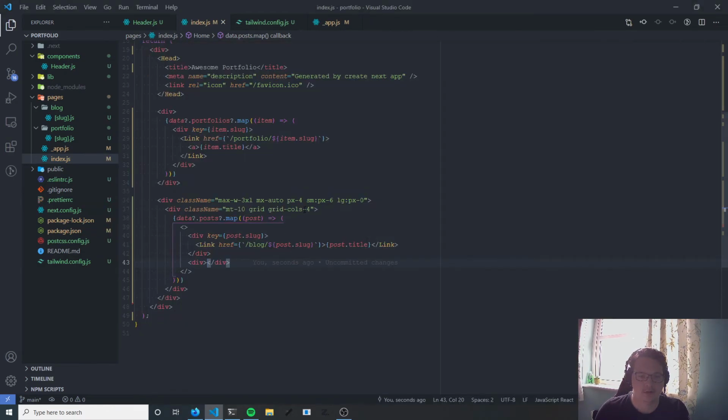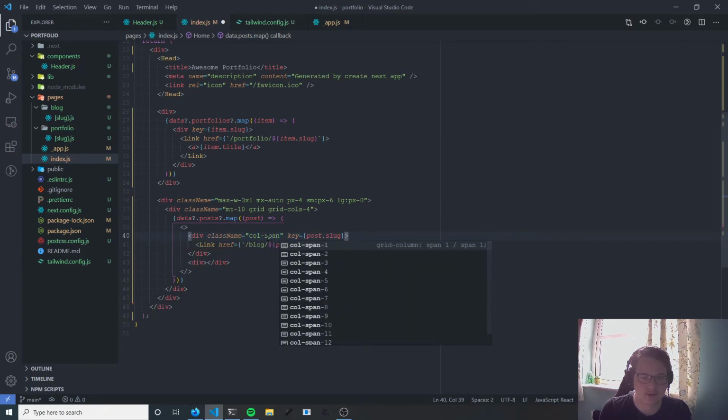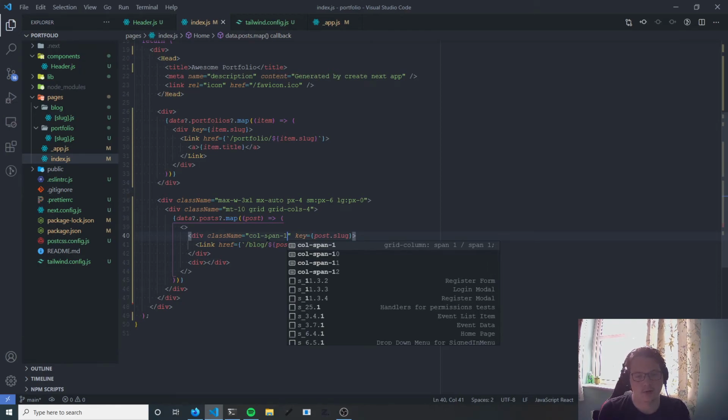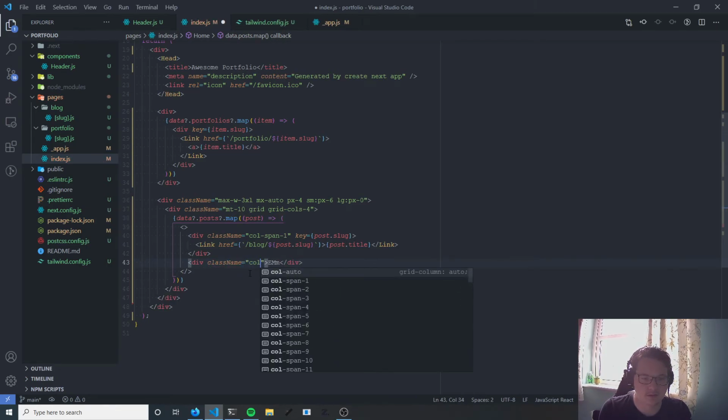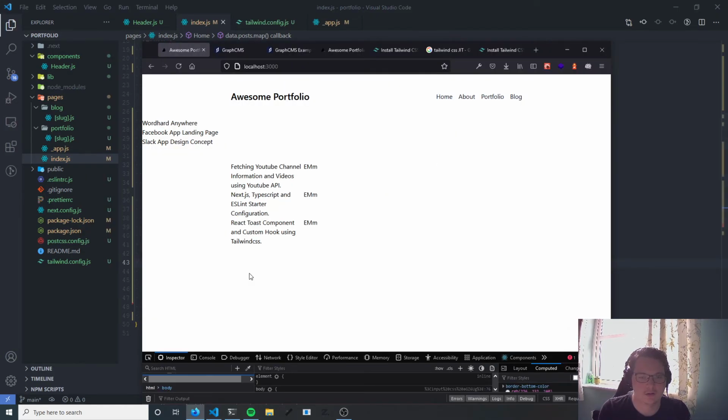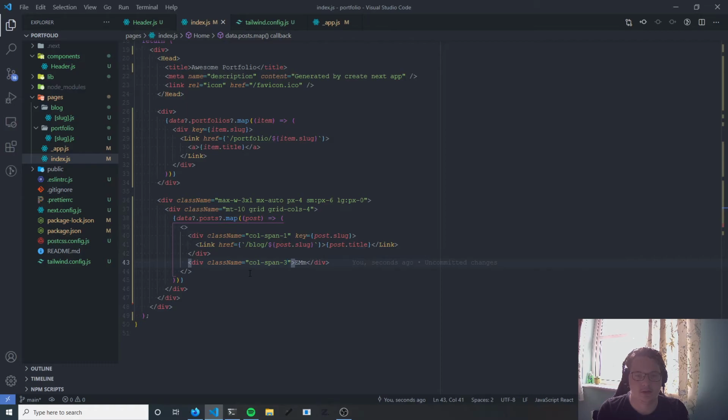Grid cols 4. And then on this div, let's do className equals col-span-1. And this div, let's just do whatever. And then we'll say className equals col-span-3. Okay, great. So that's working. So then in that col-span-3, that's where I first want to have the title.